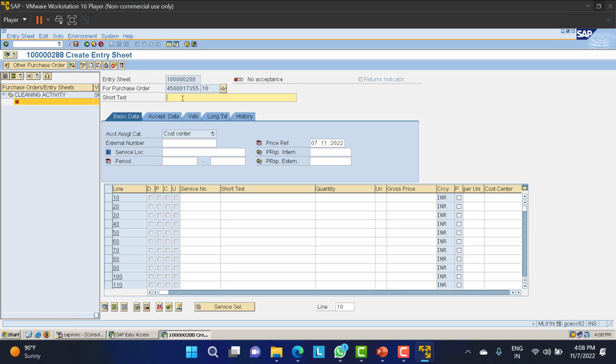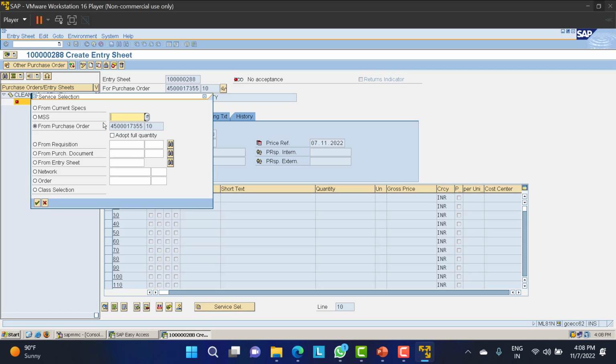Here I need to provide the short text. I'll say again cleaning activity. But now for this cleaning activity, whatever line items or service numbers are there, I need to take all of them. If you remember them, then you can enter them manually, or else just go to the service selection here, and this is the PO we have taken. The same PO is appearing here, and from purchase order we are going to extract everything. Adopt full quantity, so whatever is in the PO, we are going to adopt everything.